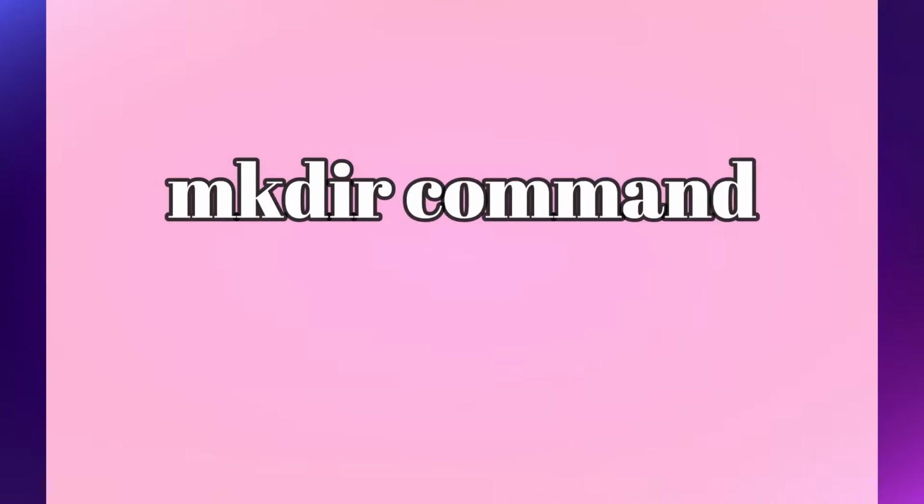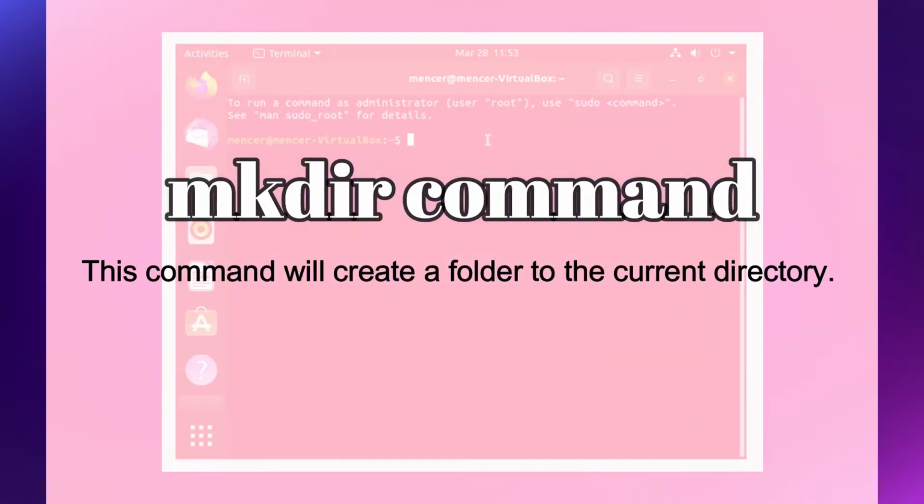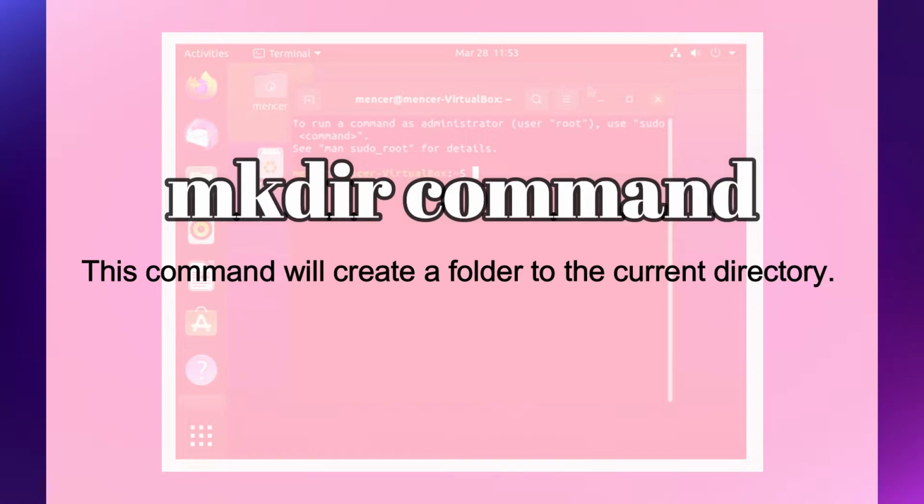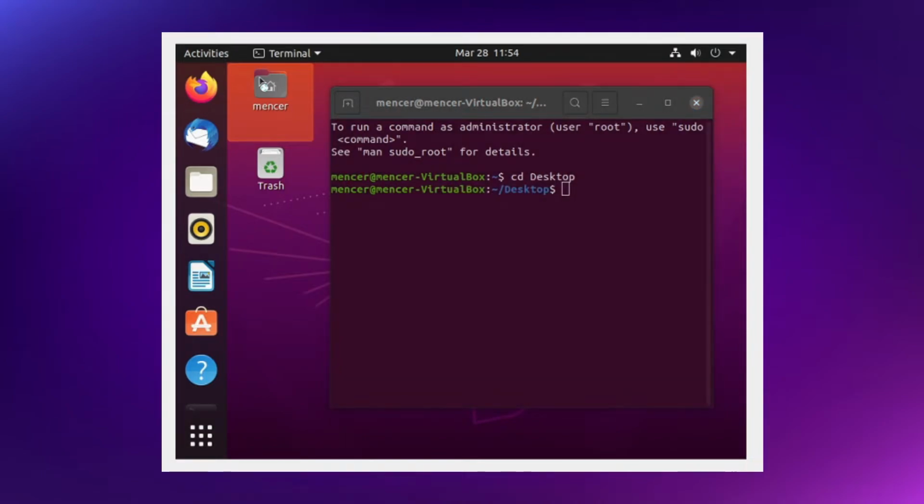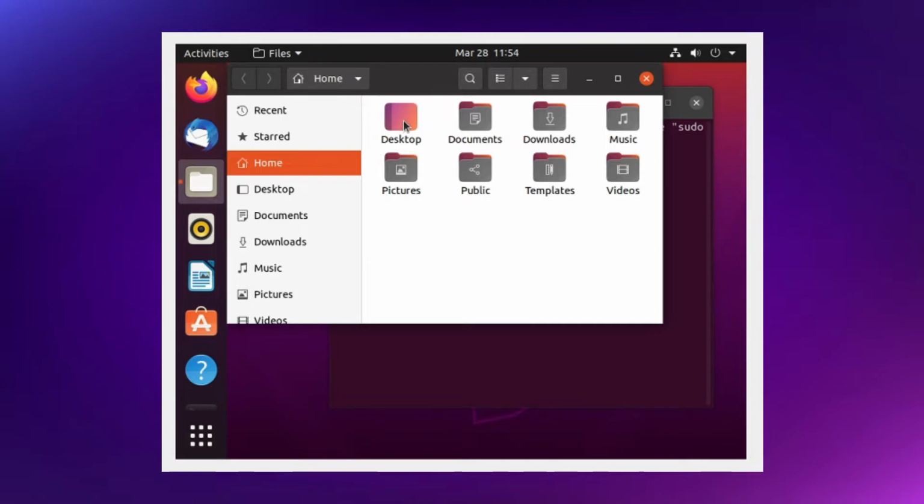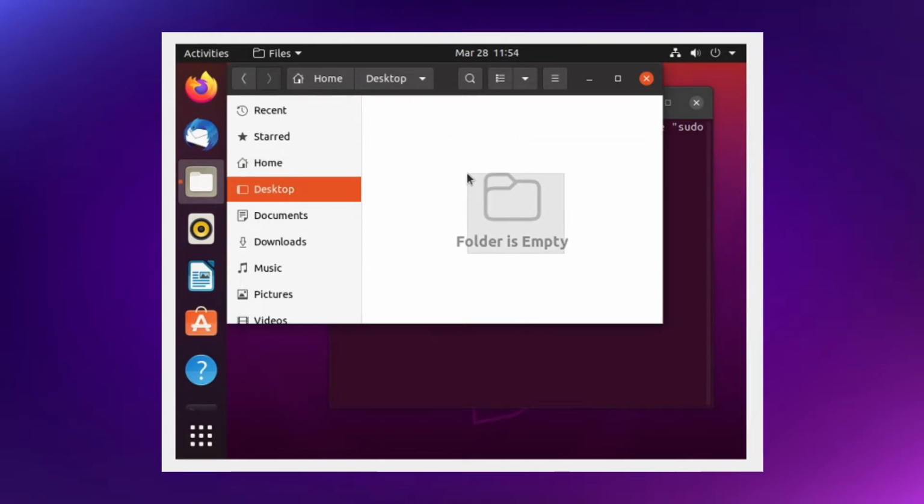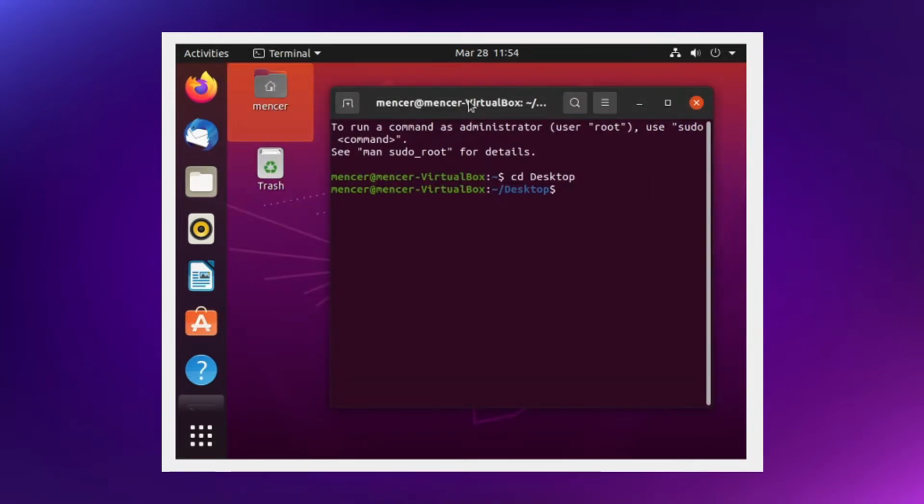The next command is the mkdir command. This command will create a folder in the current directory. So in my case, I will create a folder named Sue in my current directory. But before that, let's first open my current directory so that we can make sure that there is no Sue folder created at this moment.